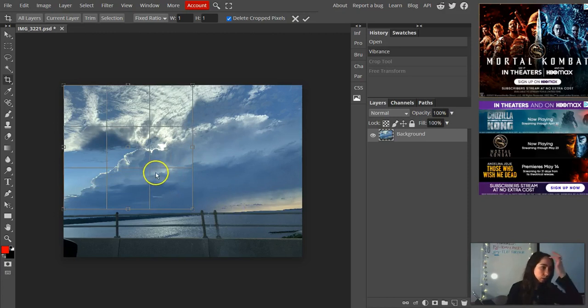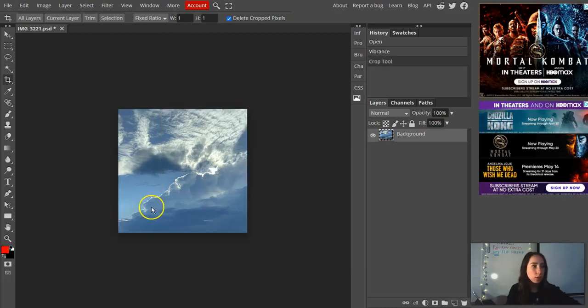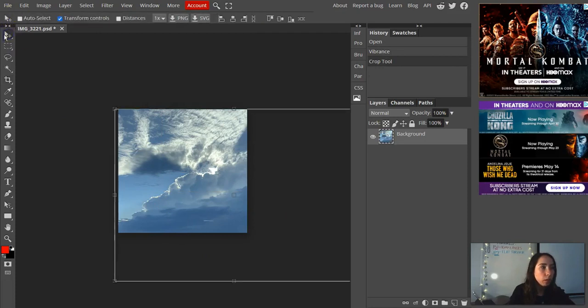As I'm doing this, once I've let go, I can move this box around if I wanted to make sure I've got exactly the part of the sky that I want and that I don't have any of these other items in the frame. And then I'll hit the Enter key. So this has cropped me down to a square. I'm clicking on the Move tool next. That's always a good default in Photoshop or Photopea.